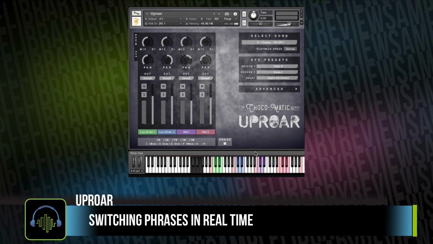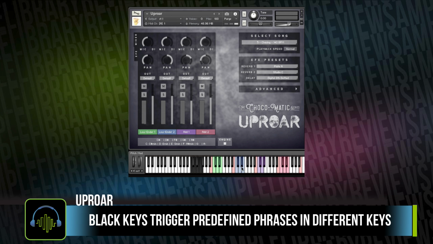So right there you could tell I was playing some of the different keys. It took me a few minutes to wrap my head around it, but basically these black keys are triggering different tonal values for your different phrases. You've got the low end in green, the second low end here in blue, your additional in purple, and your second additional in red up top.